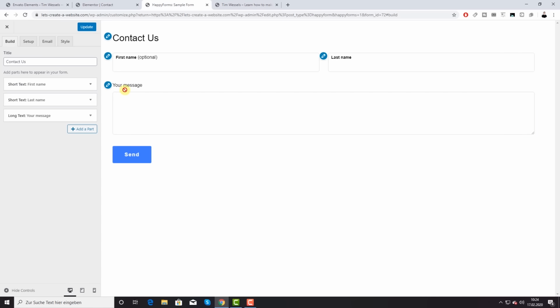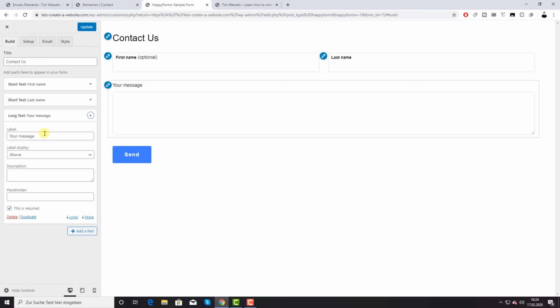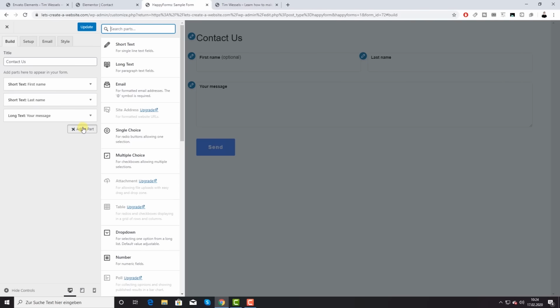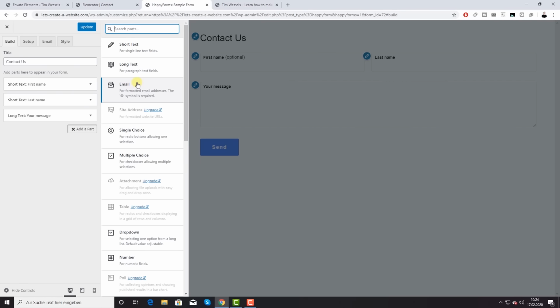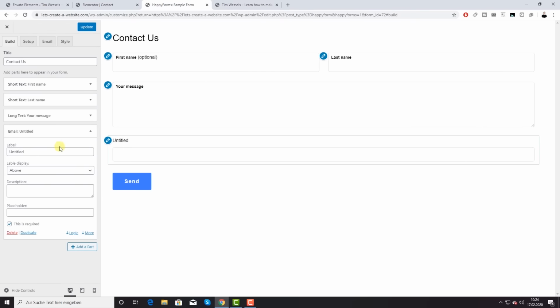So your message, this is important. Here I'll also change it to inside. So here they could describe what they even need. This is required, yes. And I'll also add another part. In this part, I want to have their email address so I can message them again. So title, email, label display is inside, and the email address is required.